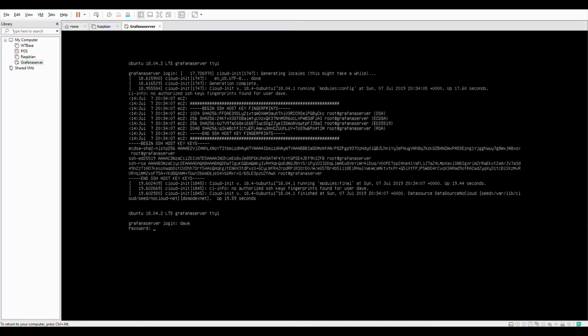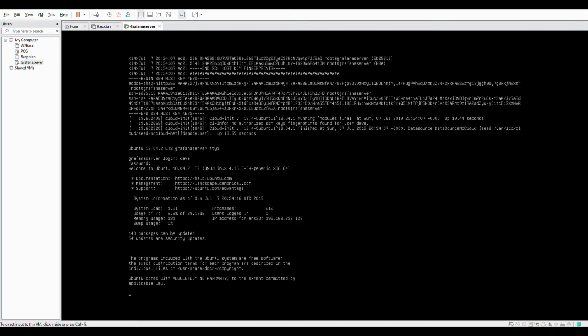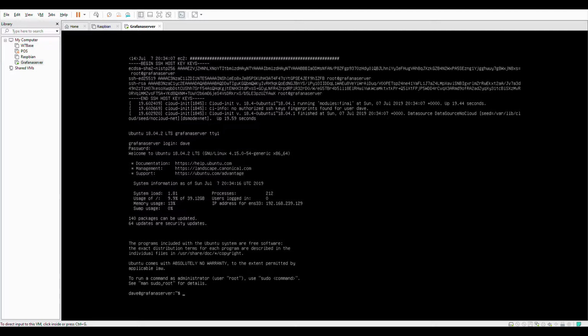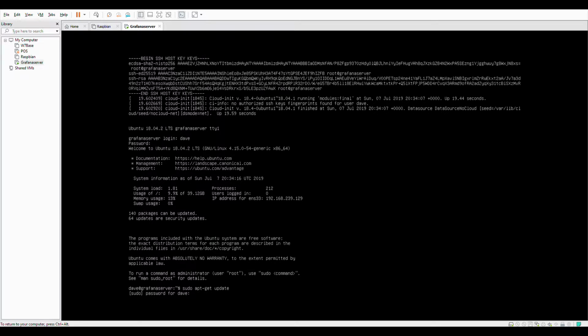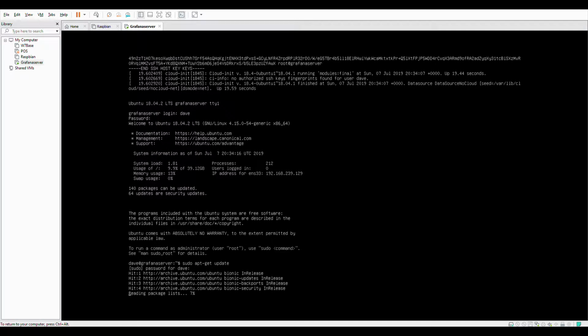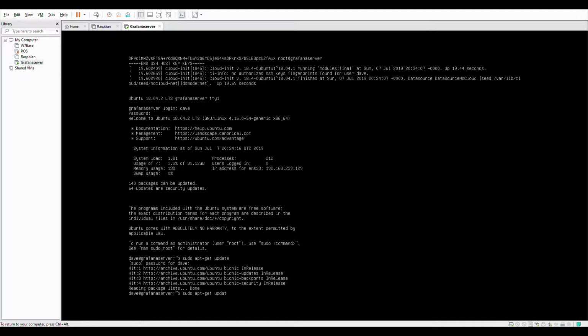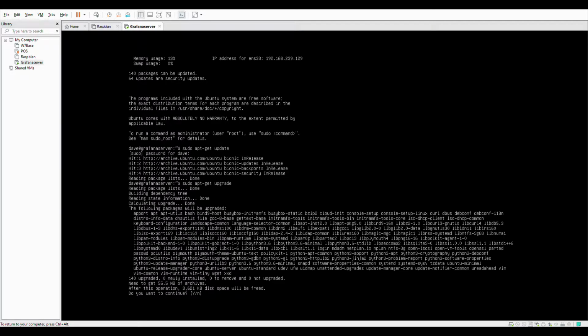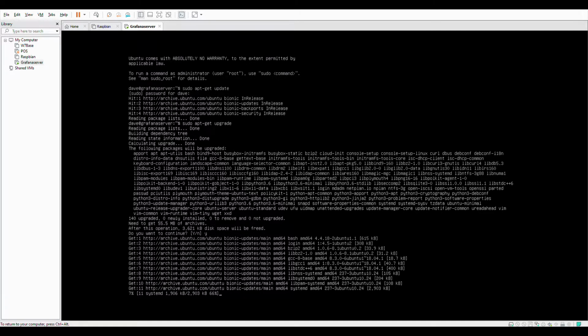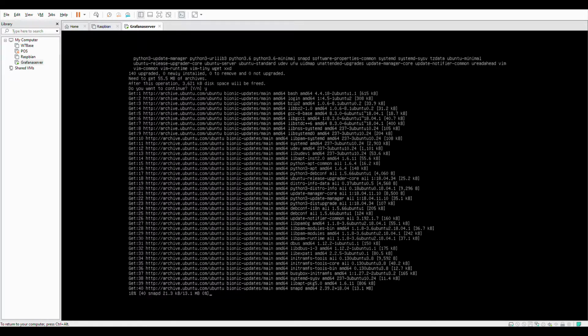Anyway, right, logging in, password. Because this is quite an old image, I'm going to run sudo apt update, let it rattle through this, and then sudo apt upgrade. What's about another 3 meg or whatever. Let it crack on with that.